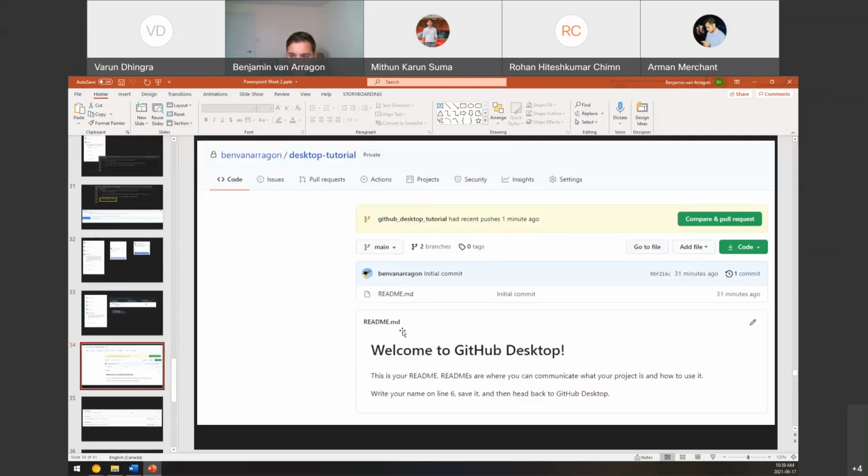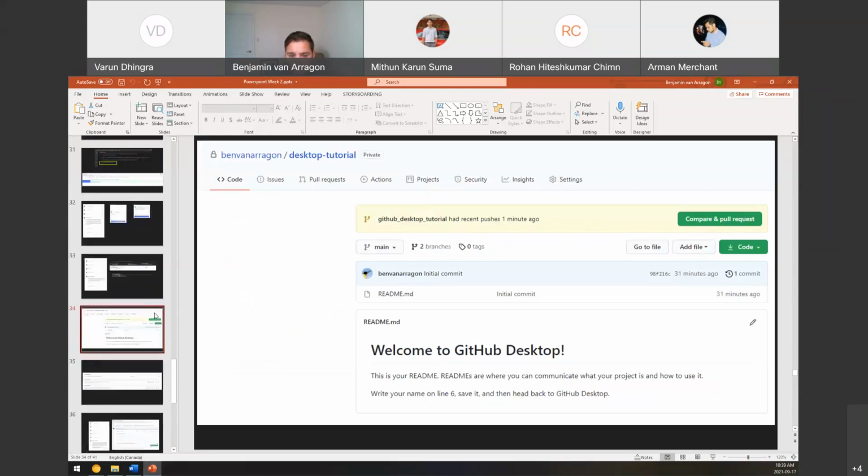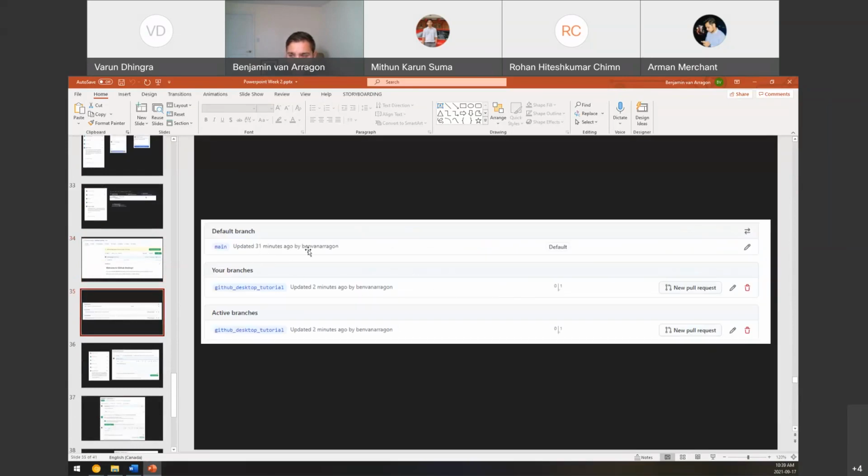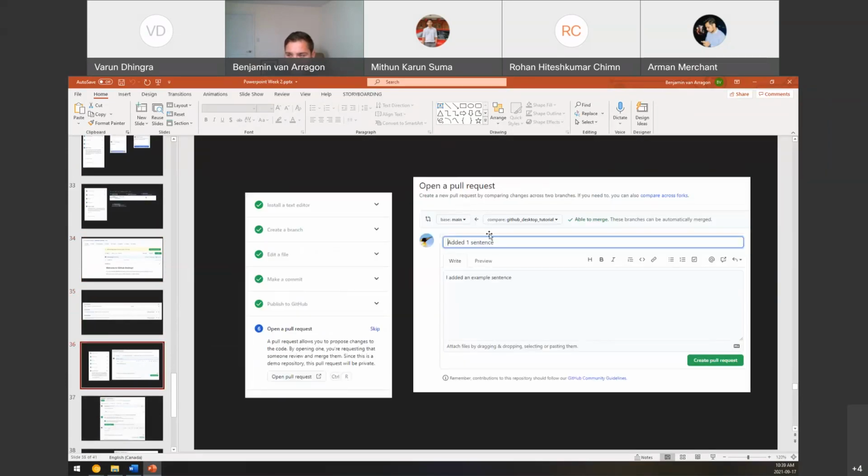And then once you're on GitHub, you're going to see it has a recent push, and you're going to do the pull request, right? So if you have multiple developers, you want to do a pull request and review it. And then here we can see there's the default branch, and then there's this other branch called GitHub Desktop Tutorial. So we have main, and then we have the other branch, which is, say, a feature being added by one of the developers. And then what we need to do is open the pull requests.